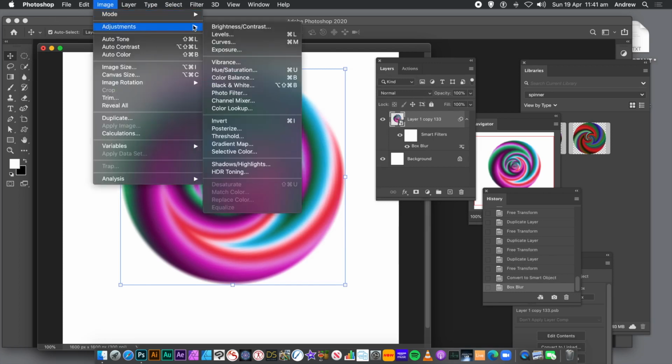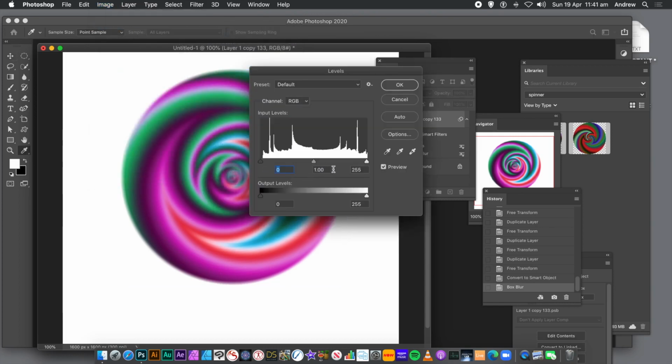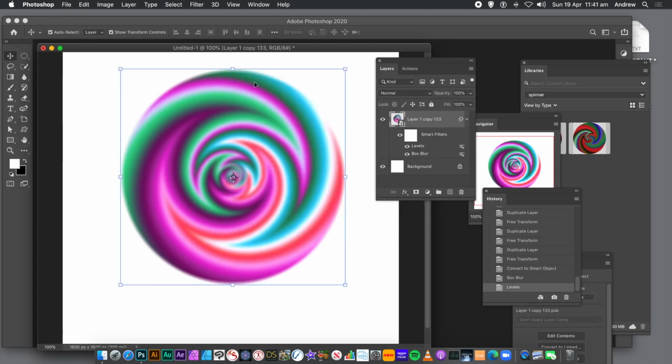So now I've just blurred that. What you can also do, of course, is go to the Image menu, Adjustments and Levels, and then you can tweak the input levels, just make it a bit brighter, or maybe change that. And of course, apply other ones as well. Color Lookup, Adjustments, other adjustments, a whole range of different ones. And also you can apply layer effects to it, layer styles.